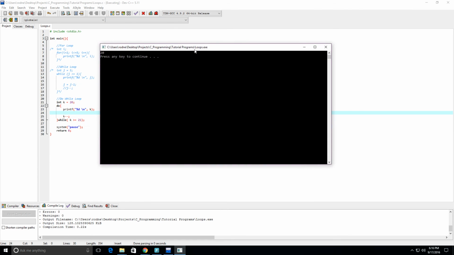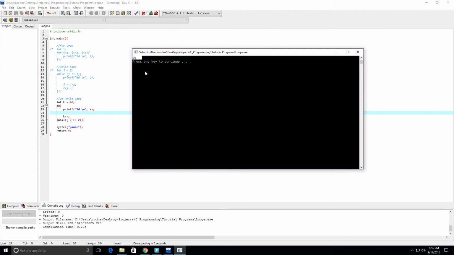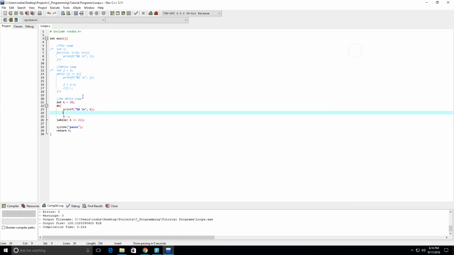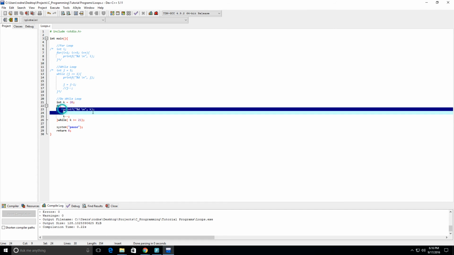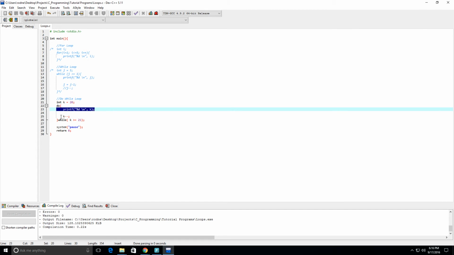You see here that the loop printed 20 just one time. So why did the loop print 20? Because the do while loop says, do this statement one time and then check to see whether this condition is true. So no matter what, it was going to do that.